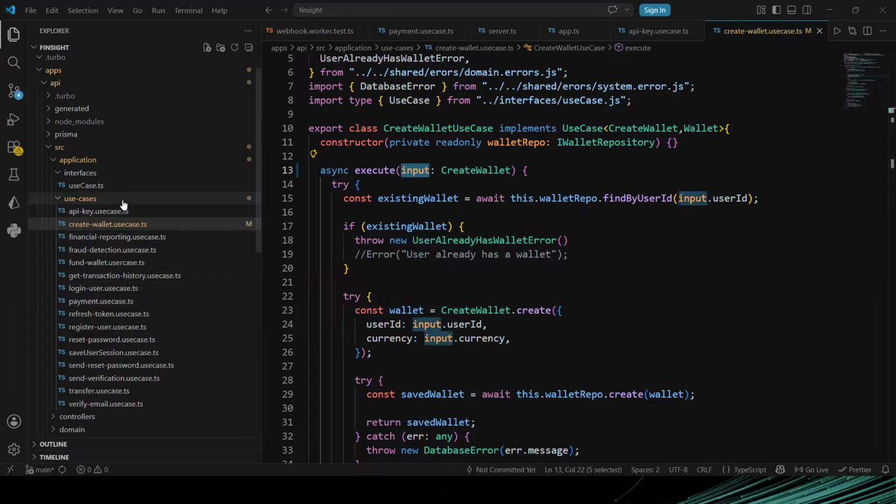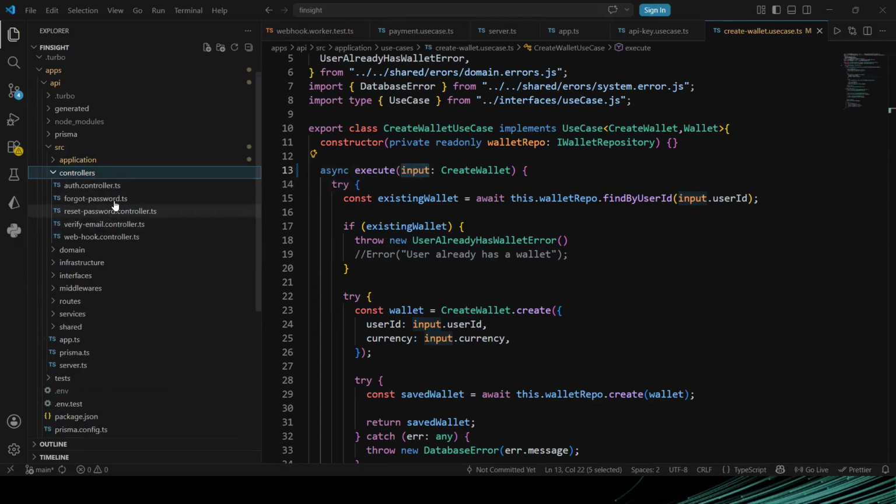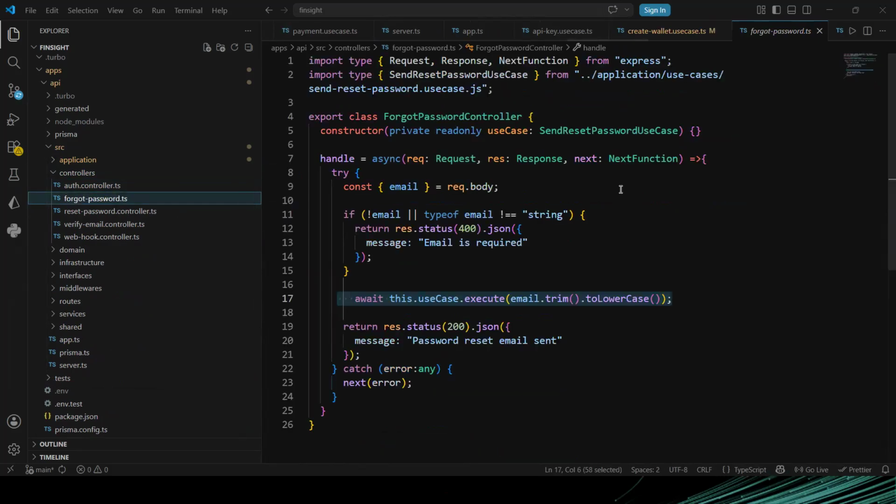So let's assume now that, okay, let's go to my controllers. If I go to my controller, forgot password is making use of this use case. It's making use of the send reset password use case. Now, this is tight coupling. I shouldn't even do this. It's not even showing the dependency inversion that I'm practicing here.